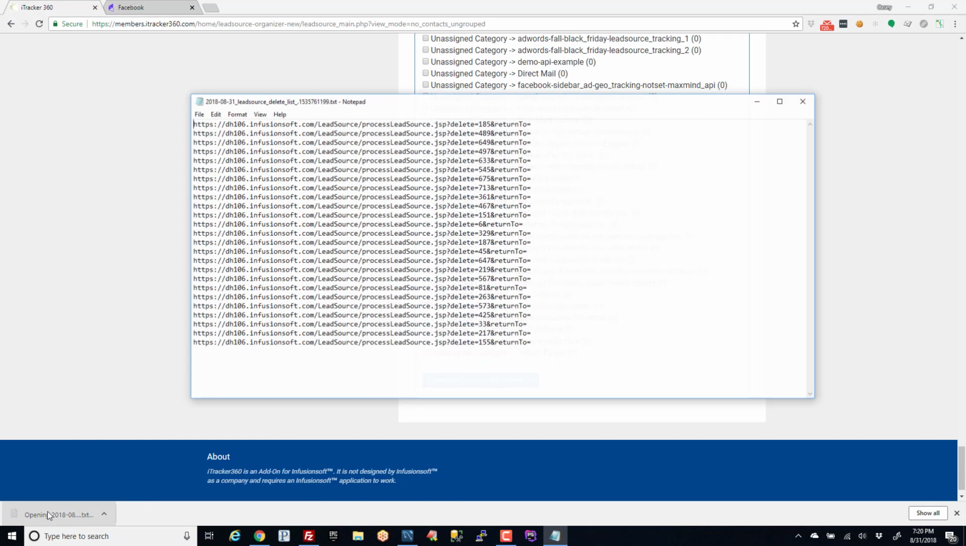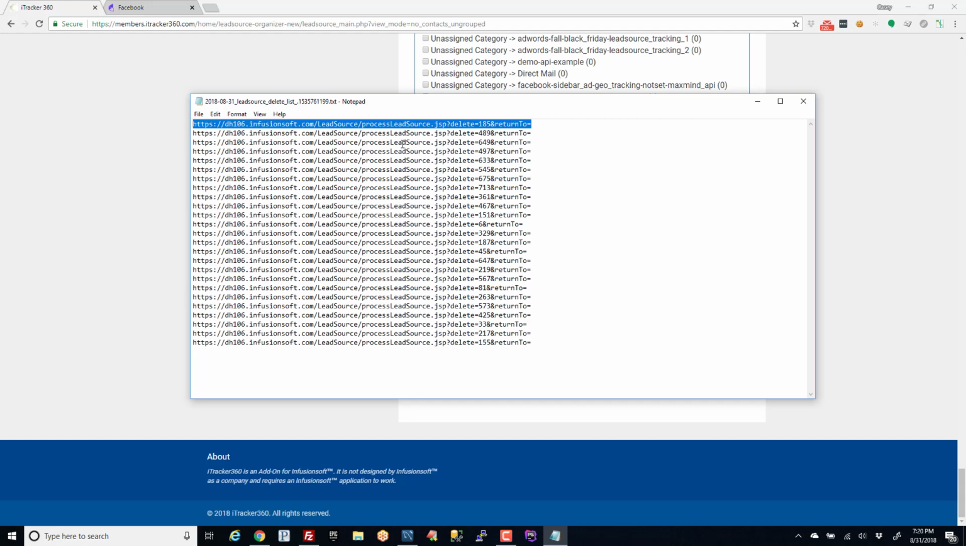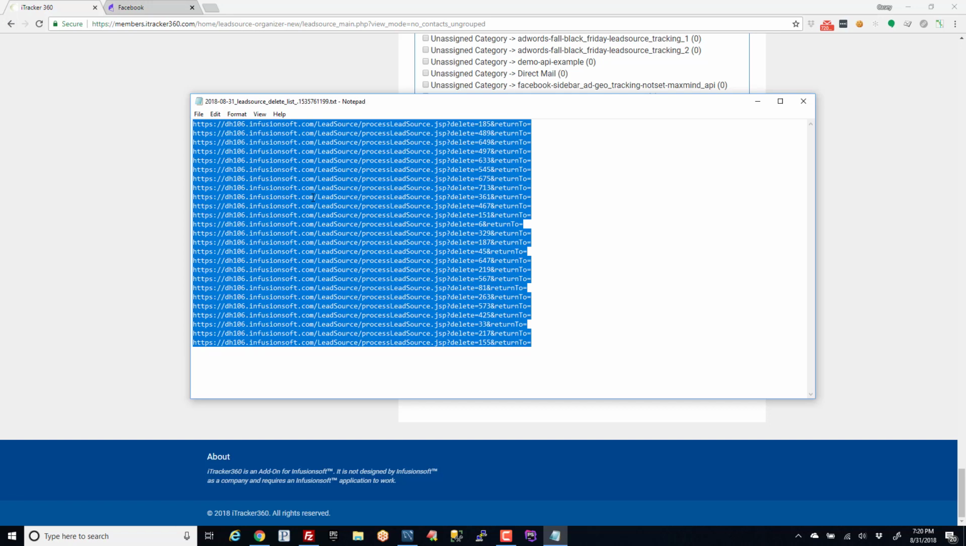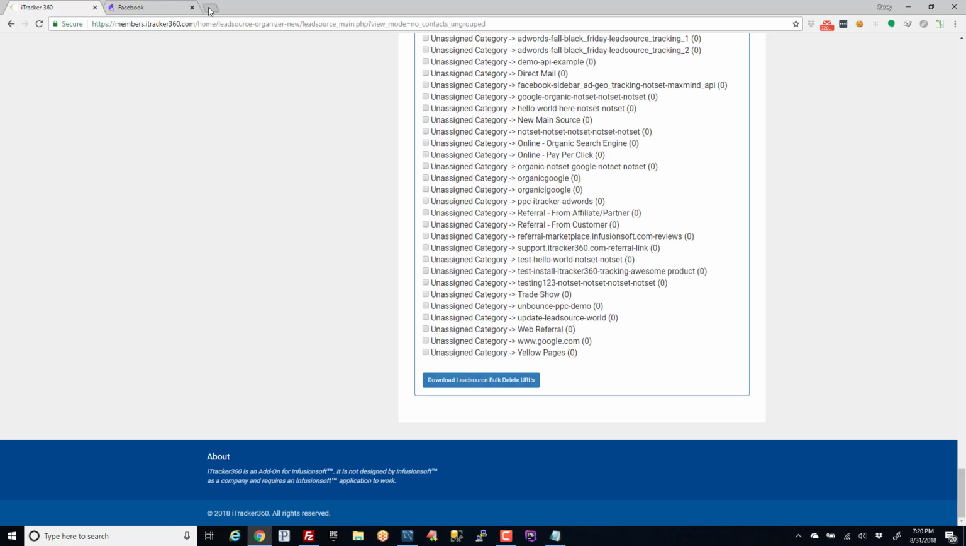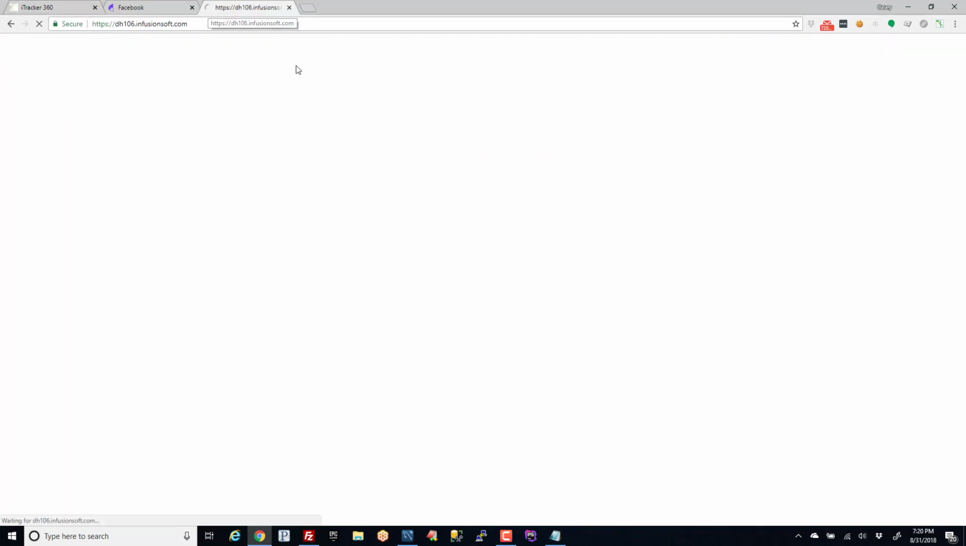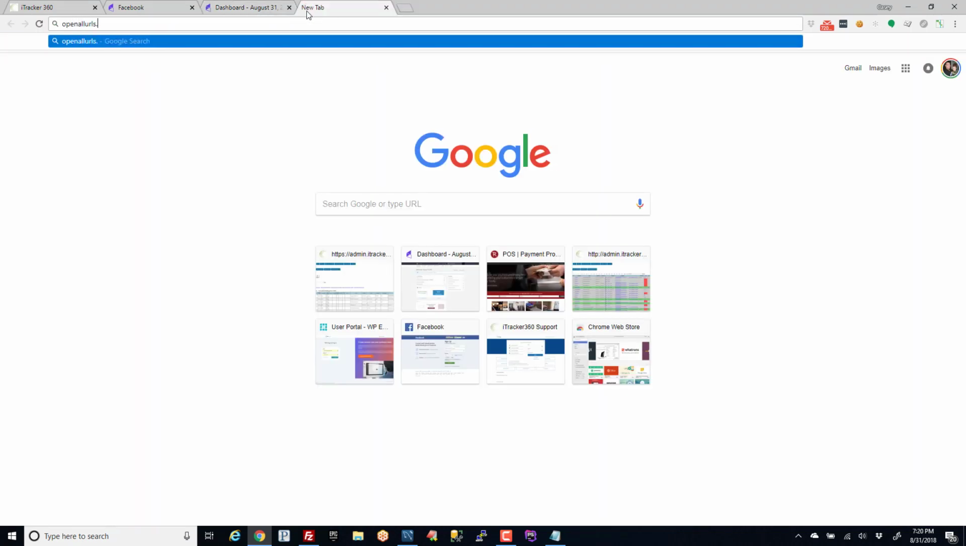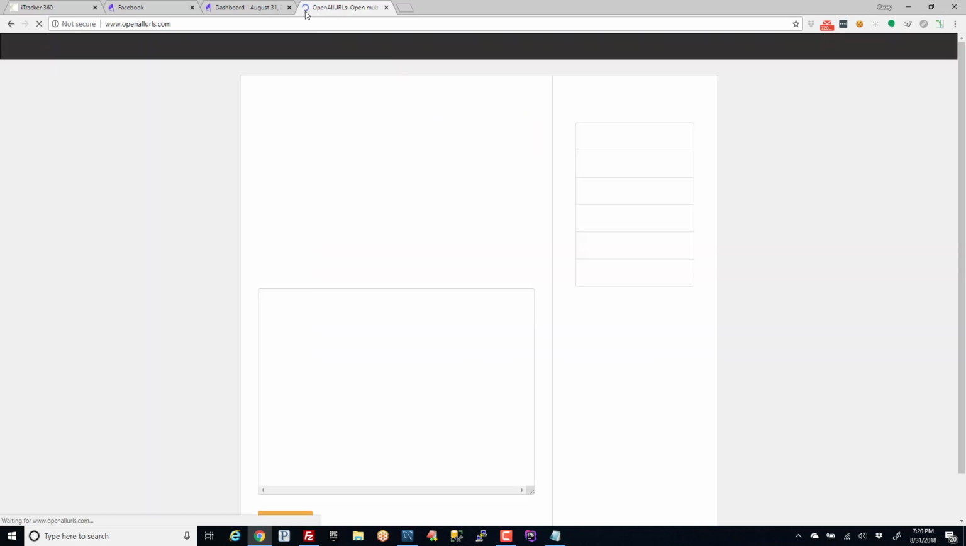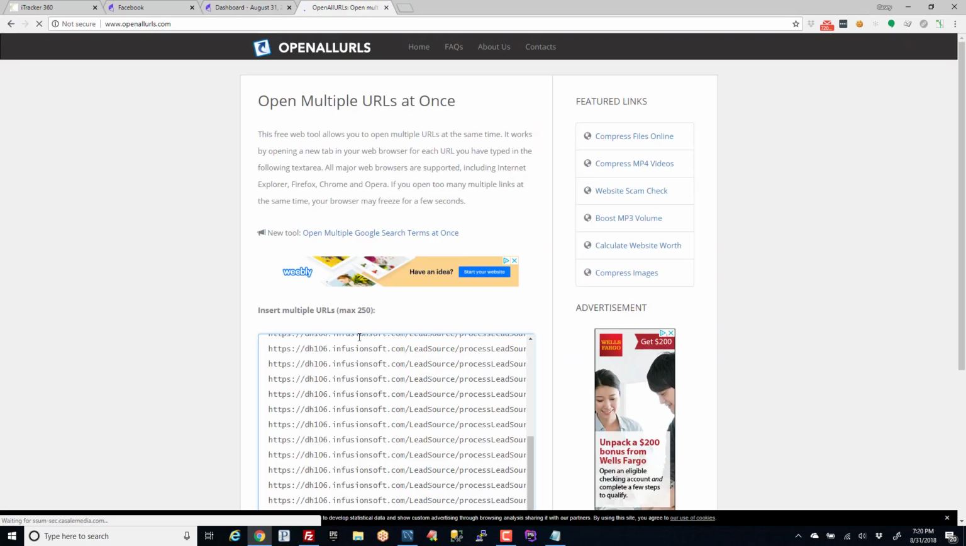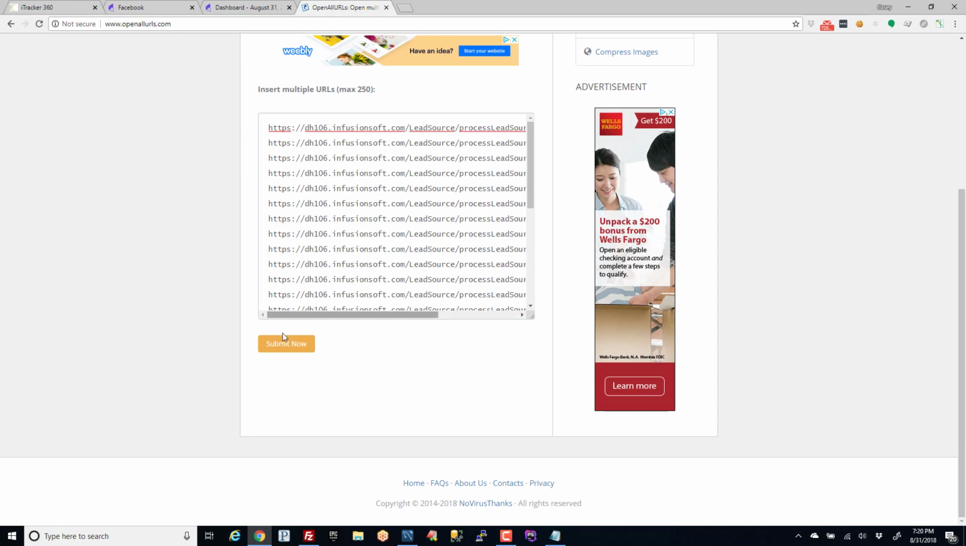I'm going to open up this text file that was created, and what this created was a bunch of URLs to actually delete the lead source. So I'm going to show you how to do this really quickly. I'm going to make sure that I'm logged into my Infusionsoft account, because you have to be logged in for this to work. I'm going to go to openallurls.com.